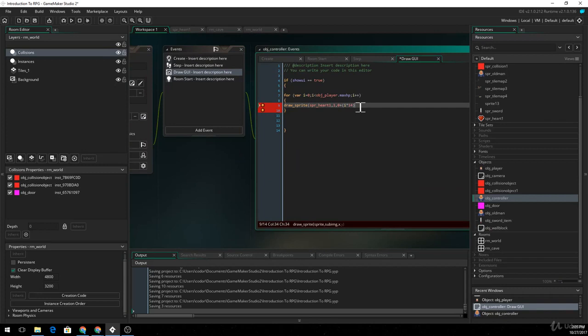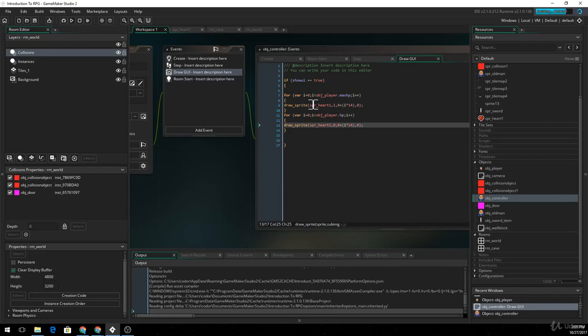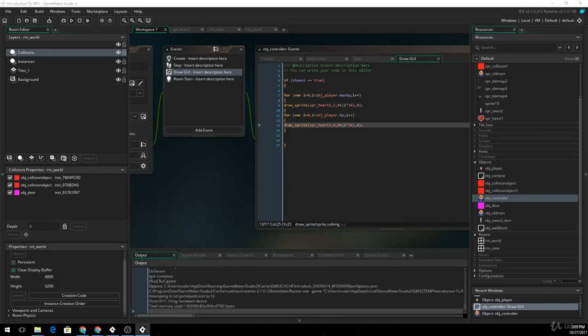I times 14, and Y is going to be 0 because the origin is at 0. And there we go. And the next thing we want to do is for HP, we're going to do the exact same thing, except we're going to start at 0. And there we go. So if we go ahead and do Draw GUI, and load up our game, that's what I'm doing.